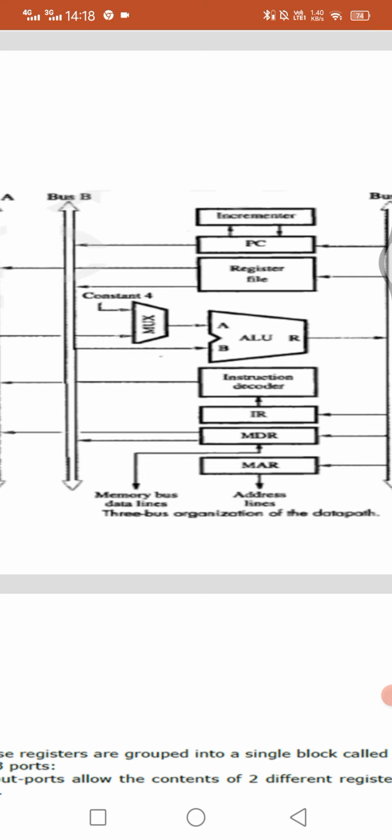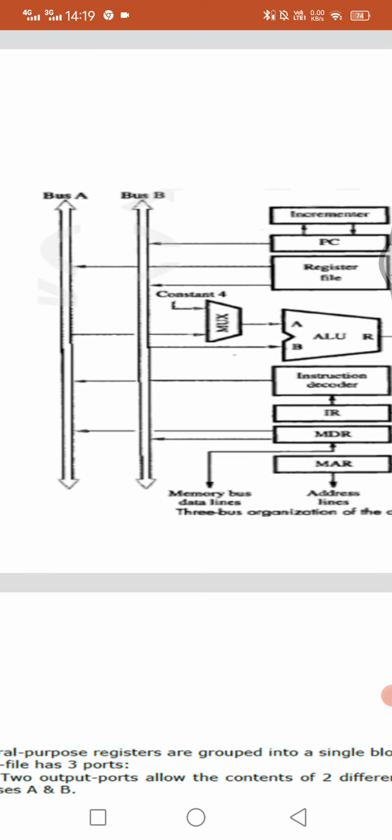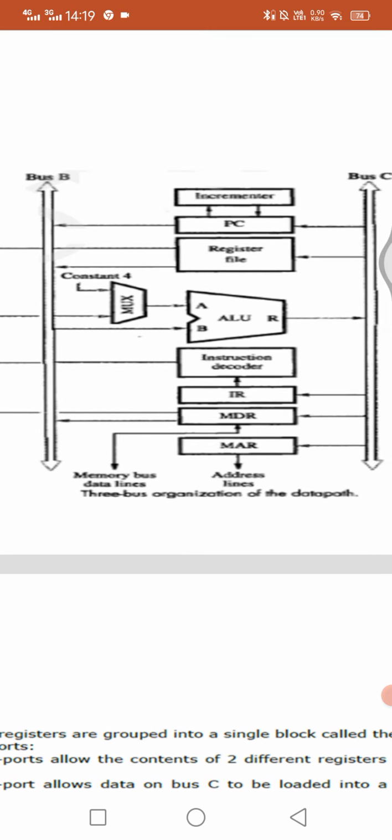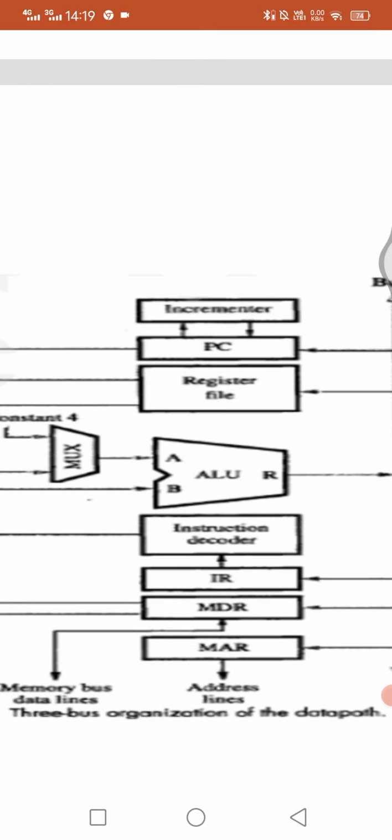The three bus arrangement obviates the need for extra registers. In the previous video we used Y and Z; here there is no need for Y and Z. Up to now we discussed the register file and the arithmetic logic unit. This is the incrementer. Previously, with the help of the ALU we incremented the PC by 4. Now there is no need for the ALU; we use the incrementer to increment the PC by 4.